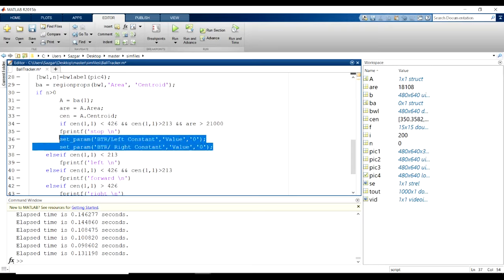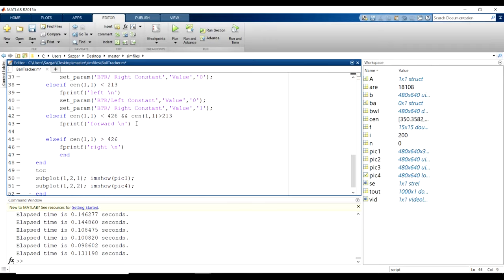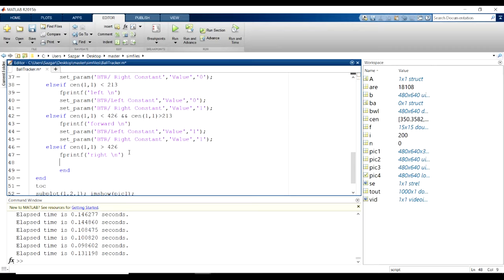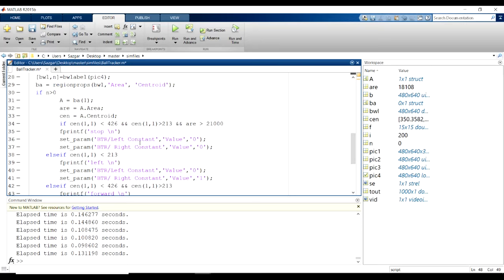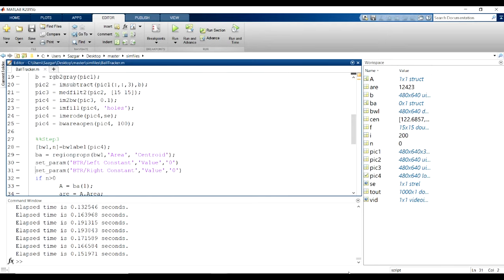Let's copy these two lines and paste them in other parts. Here, when the ball is on the left side, the value of the right constant must be 1, and we should paste here 2, and the value of both constants must be 1, and at the end when the ball is on the right side, the value of the left constant must be 1. And it's better to set our parameters to 0 here.